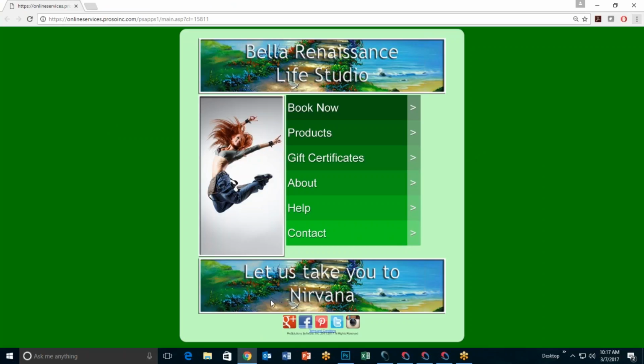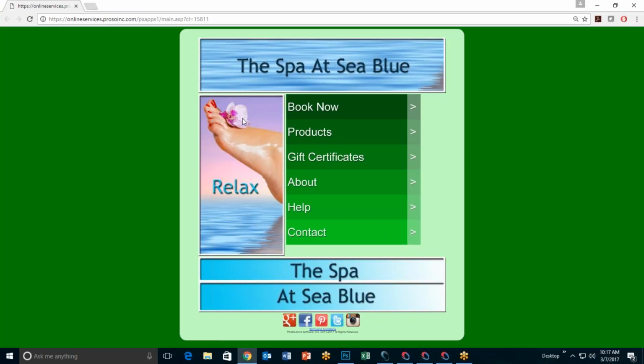Let's take a look. So this is our original. Now I'm going to refresh it. And now I've got these three new images that I've just uploaded.